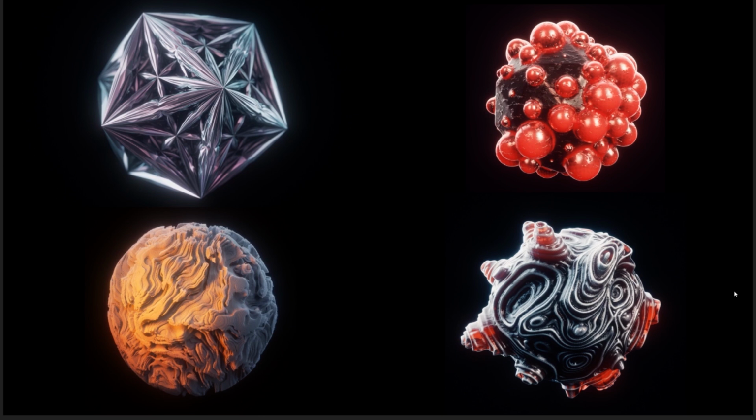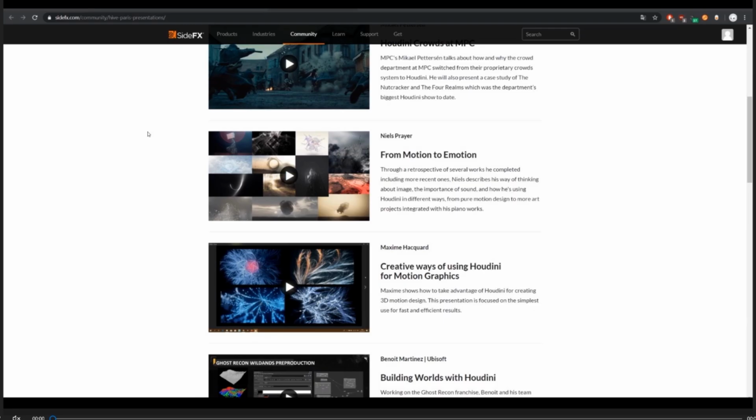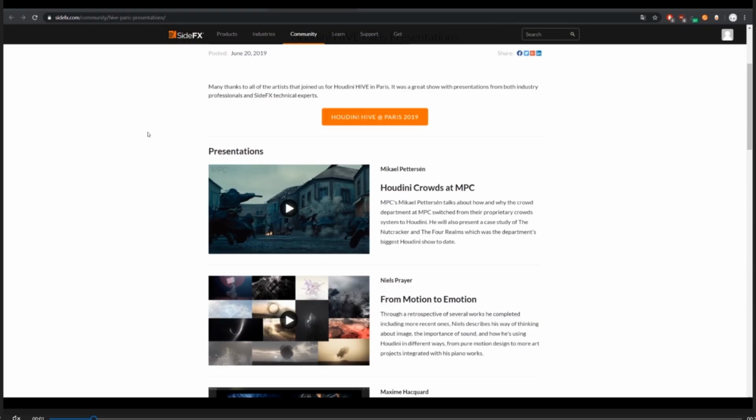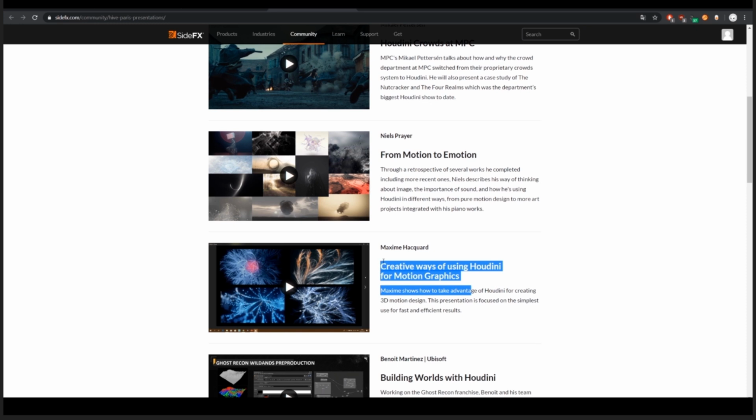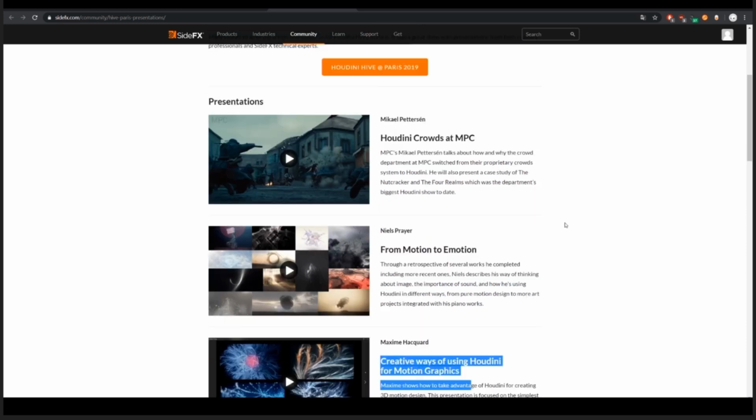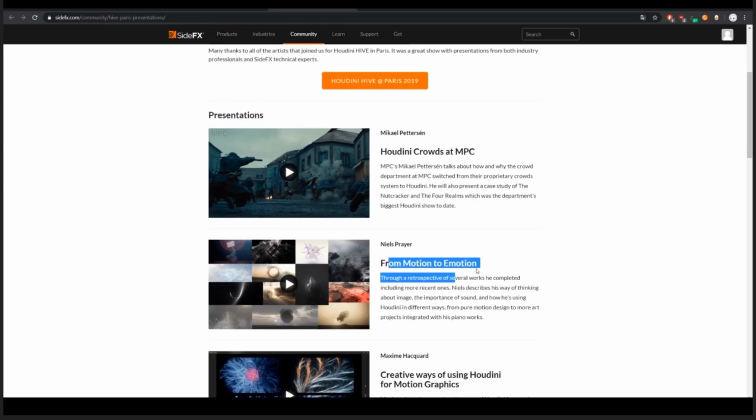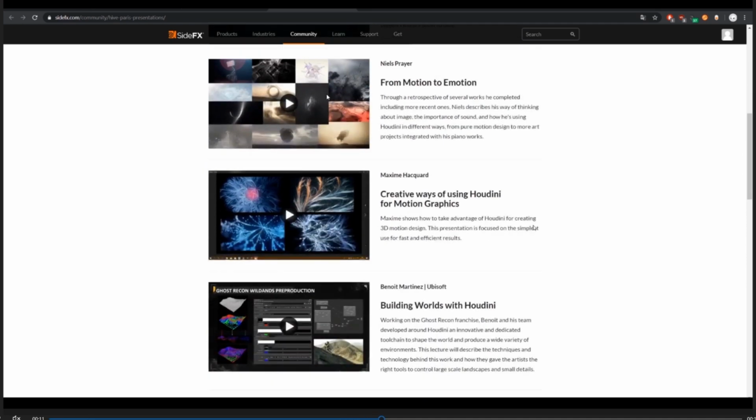So all those little experiments can lead to bigger projects, and that's something that I really enjoy about Houdini, because all those little shapes just led to bigger projects. And if you're interested in how to start in Houdini, because my talk is mostly oriented to newcomers and motion designers, I suggest to watch the SideFX Paris presentation.